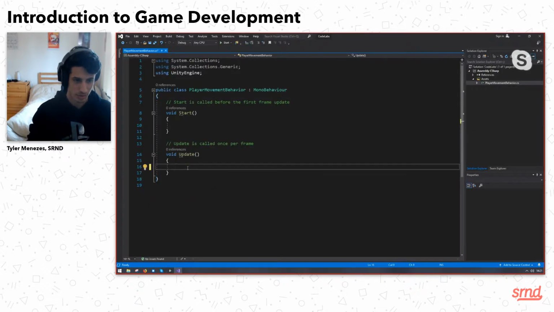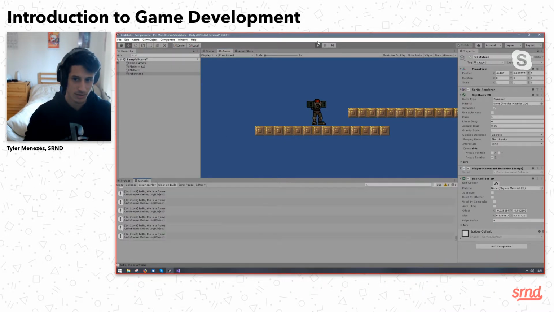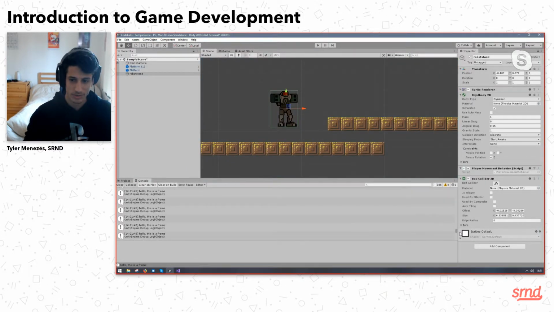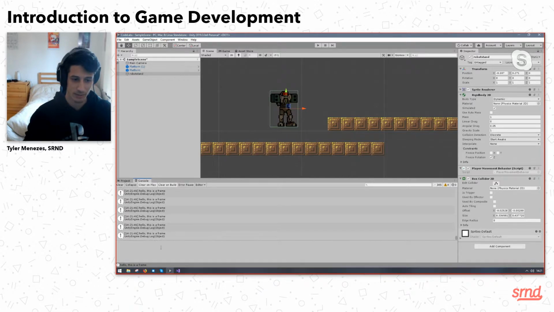Now I think there are some things we could do. I believe Debug.Log, "This is a frame." Go ahead and save that. And now, if you give the game just a second, you can see, look at all of these log items. So again, every single frame that it managed to run, it ran that, "This is a frame."